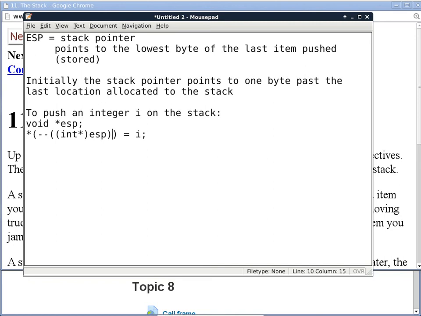Well, you work your way out from the innermost parentheses, just like when you read anything that involves parentheses or square brackets. The innermost is int asterisk, which means it's a typecast to an integer pointer. Let me highlight which part I'm talking about: this entire thing is a typecast operator in C.